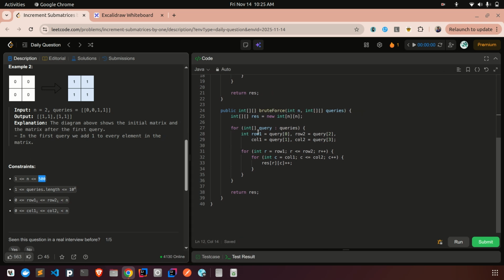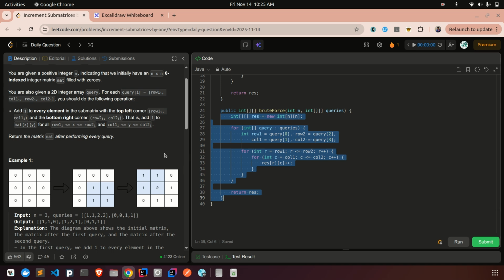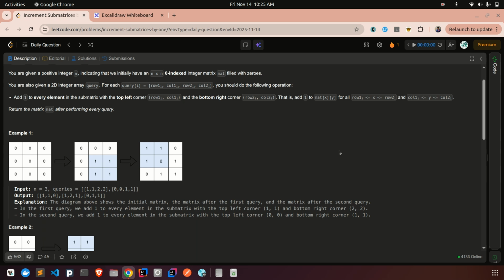If you look at the brute force approach, all I am doing is taking the rows and columns for each query: row 1, row 2, column 1, column 2. Once we have them, I just increment each and every position with 1. Even if you submit this solution, it will be accepted. But can we do anything better? Let's try to optimize our solution.